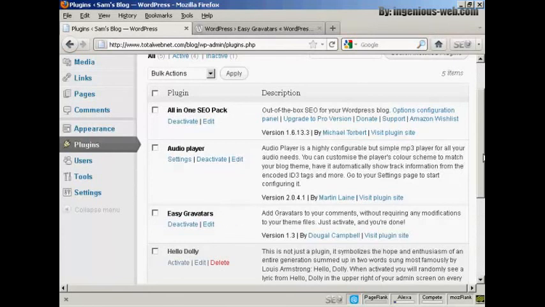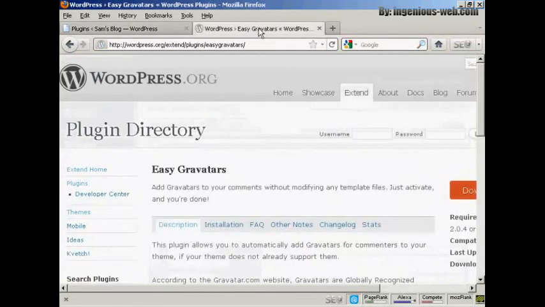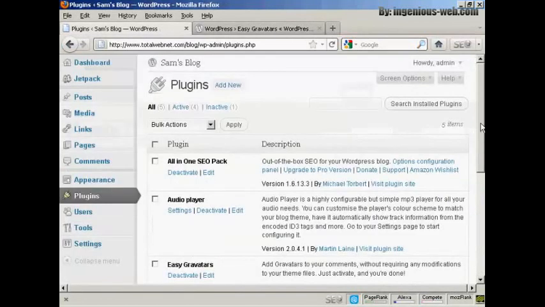And you can either install it from the plugins menu here, or if you come here to the wordpress.org site, Easy Gravatars is the one to search for. And once it's activated, it will mean that when people make posts, and in particular when they make comments on your WordPress blog, then the gravatar will show up. Let me just demonstrate here.